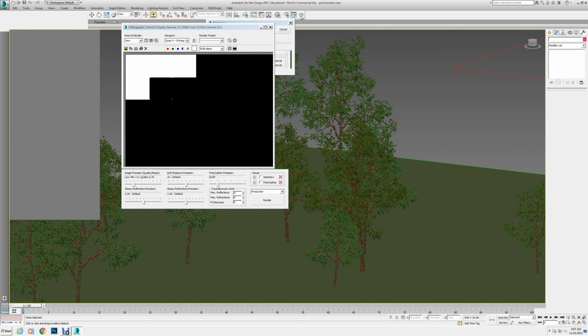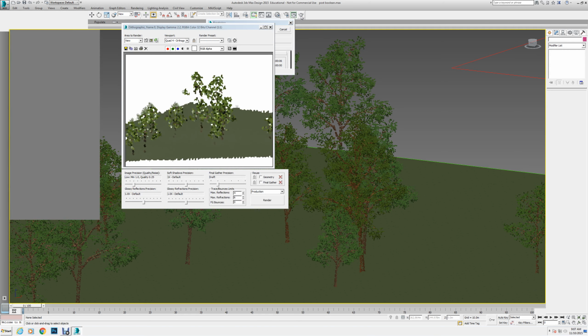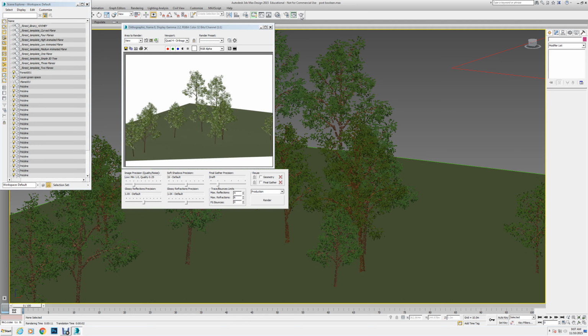So we'll have a quick little render there and see how they turn out. They do take a little while because they're quite highly detailed, and if we had a sun in the scene you'd obviously get the shadows as well. So that's a quick introduction to the Itoo software and how you can quickly populate your site with some urban forestry.